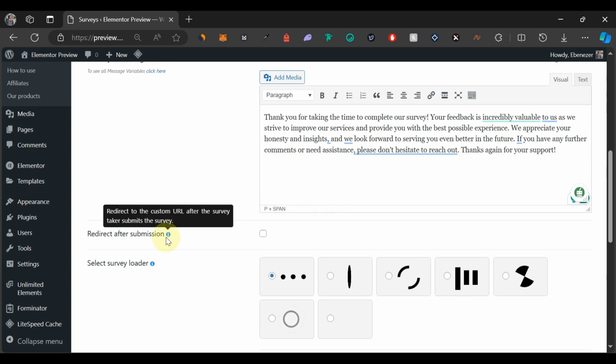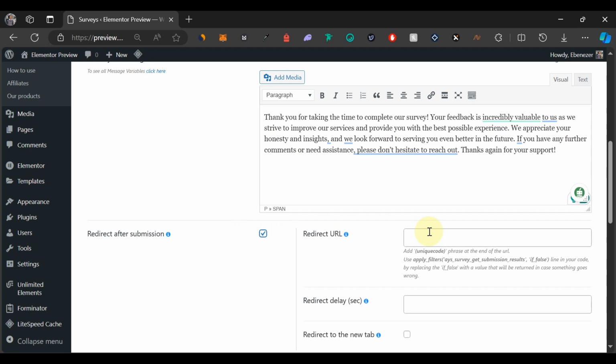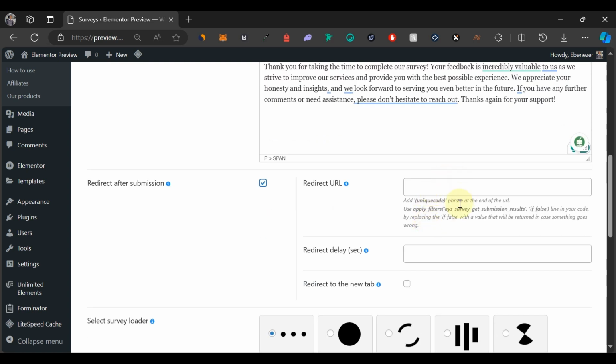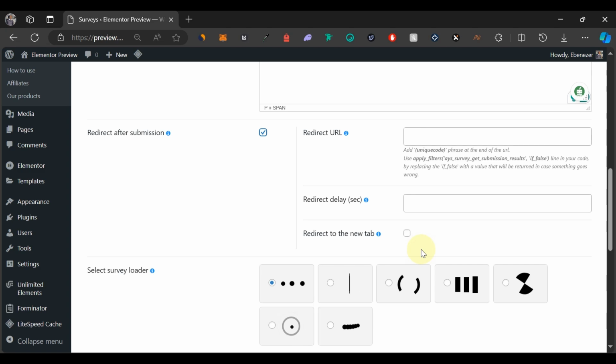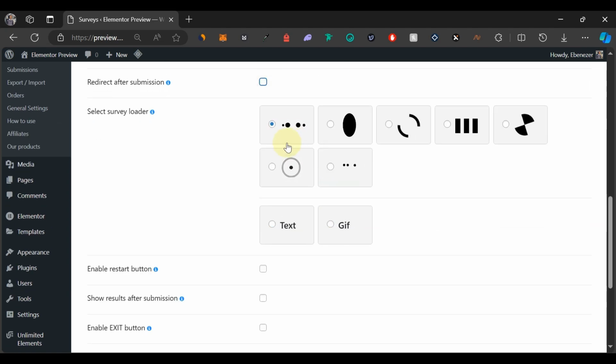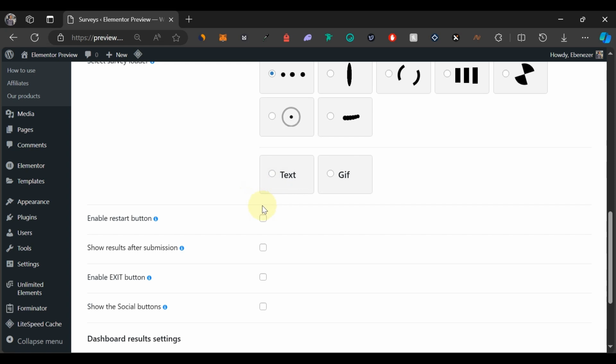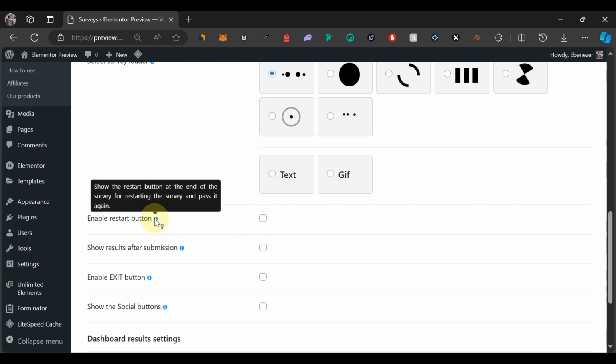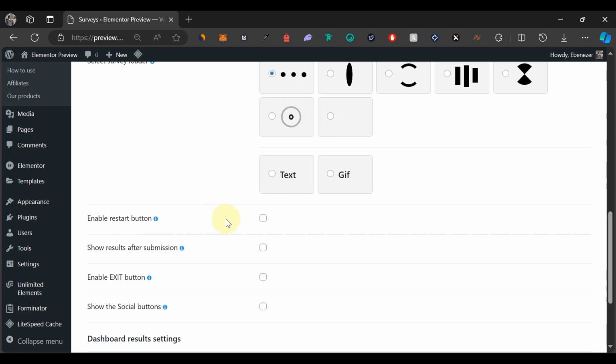So let's move on. It says redirect after submission. In case you want to redirect to a custom URL, you can tick this option and then put in the URL that you want to redirect to, and also the redirect delay, and if you want to redirect on a new tab. And also we have a survey loader. Let me just tick this off. And we have enable restart button. You can tick this in case you want to show the restart button at the end of the survey. I don't want to tick this option. Let's just leave it like that.